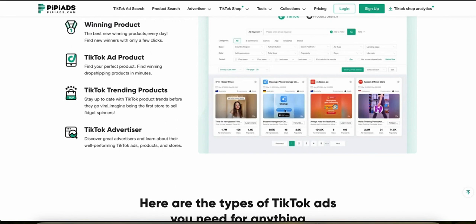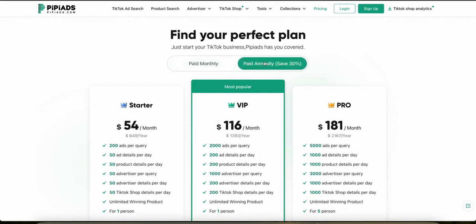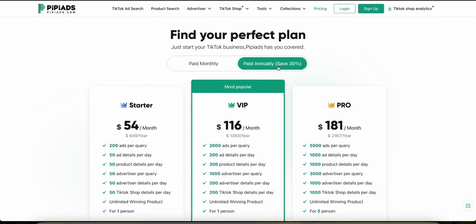But let's talk about their pricing, because I'm sure you're interested in that. As you can see, Pipiads offers a subscription model like a lot of other tools. So they have the monthly as well as annual plan. If you pay annually, you can save 30%. So if you're serious about using Pipiads for your dropshipping business, to run ads on TikTok, to analyze them and find trends, I would get the annual plan. You can save a lot of money.